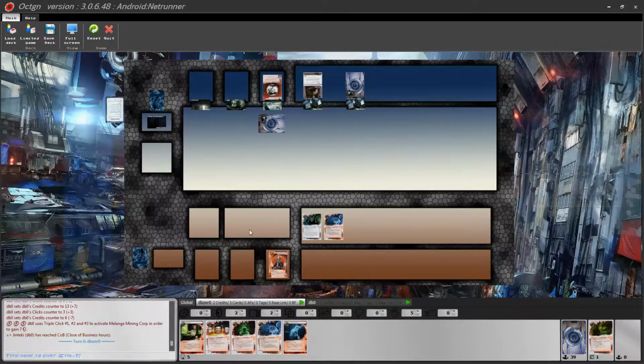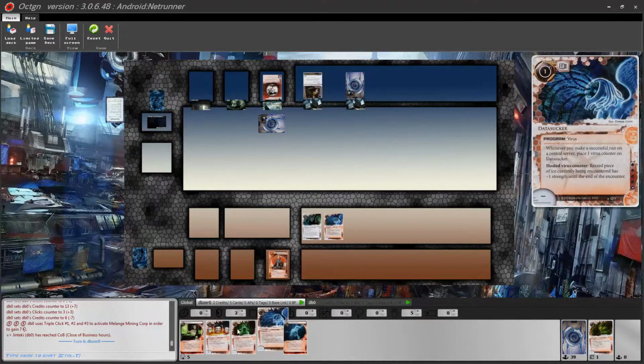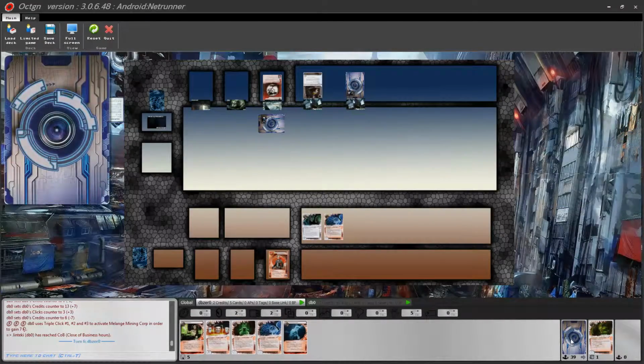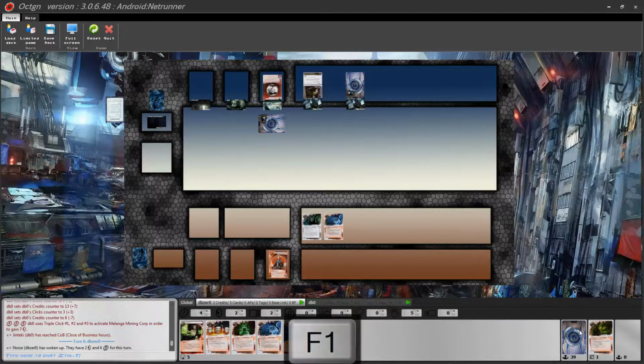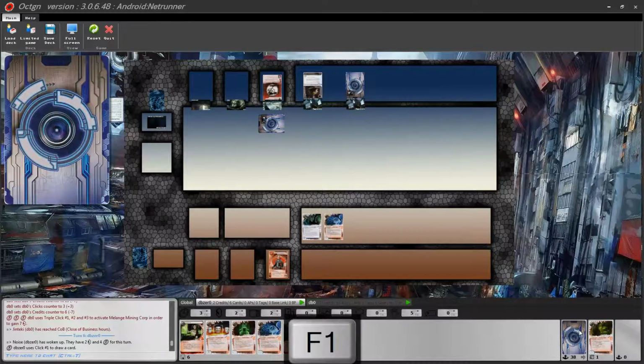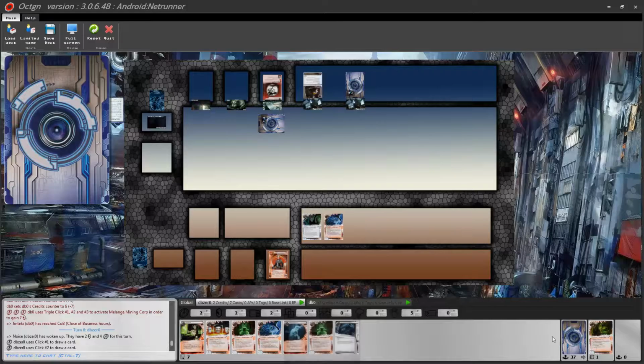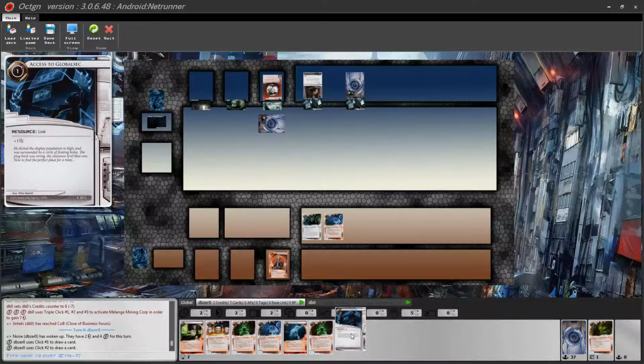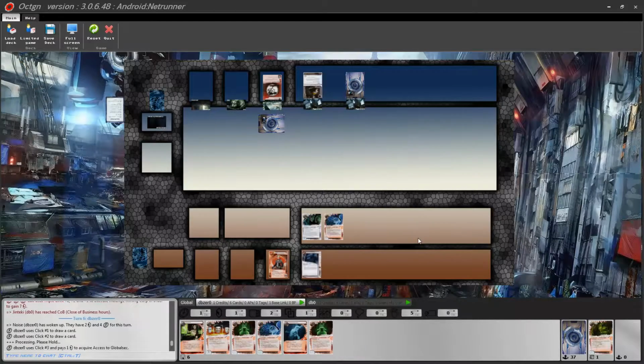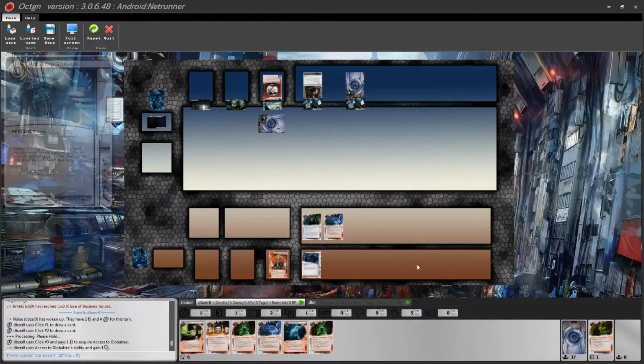As a runner, you have your various events and cards. So let's see if we can find some programs. Let's first start with F1 and find some different kinds of cards. Okay, so there's a resource. When you get a resource, you can simply double click on it. You will play it on the table. It will go on the bottom location, which is reserved for the resources of the runner.